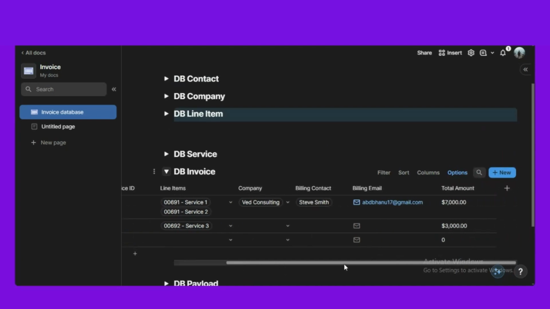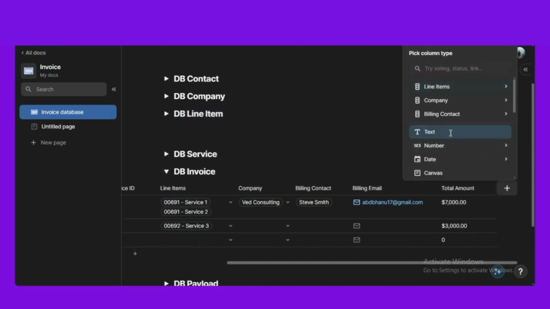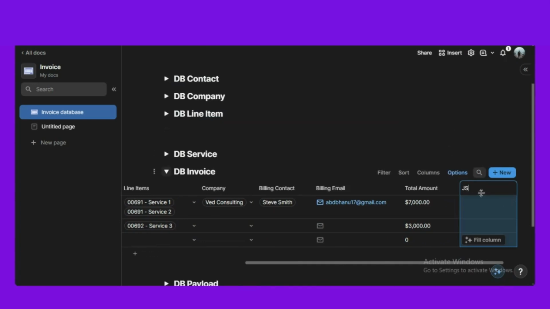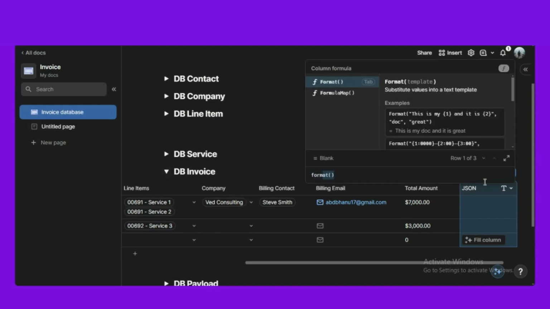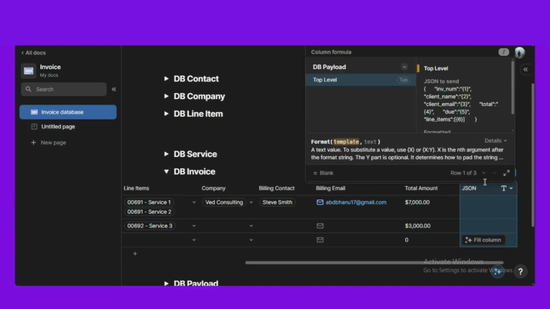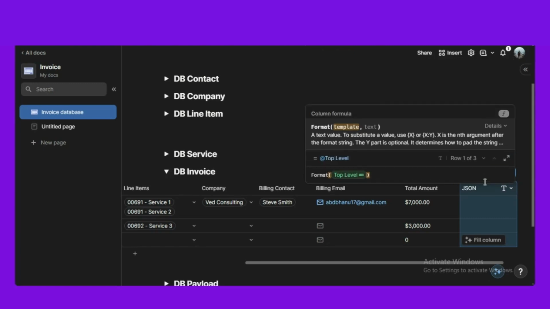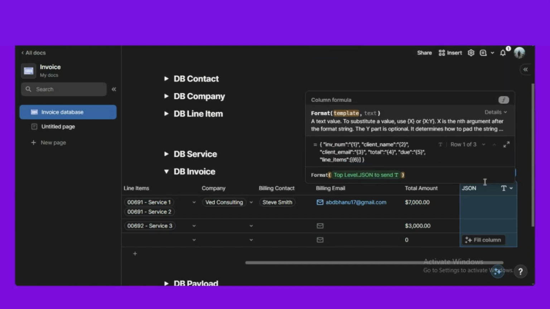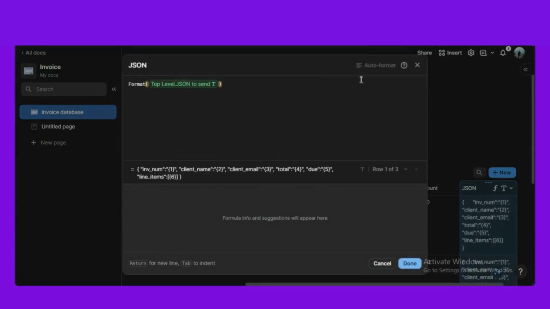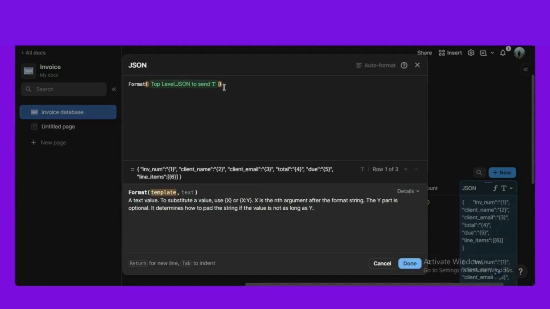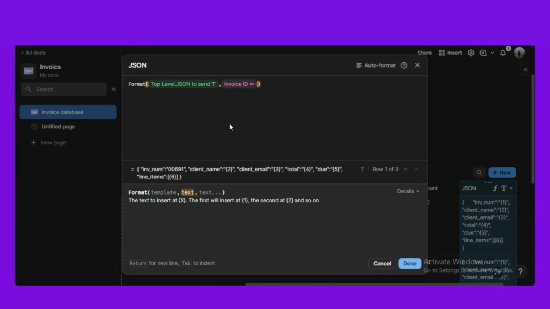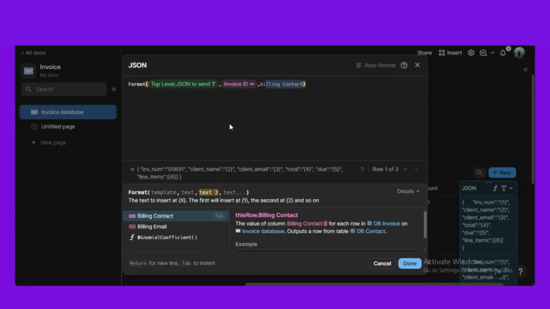Now we need to add JSON for this main table of invoice. So JSON, and in this table we use format and call the top label with JSON to send. So now we need to write and fill the template. So first thing we see here is invoice number is 1. So we get the invoice ID, this the client name.